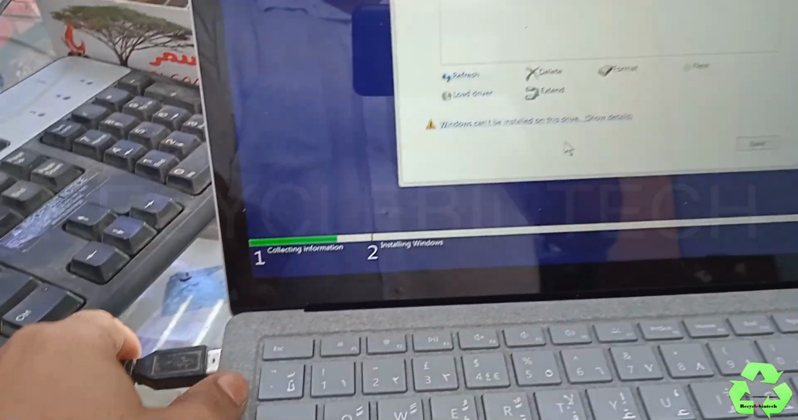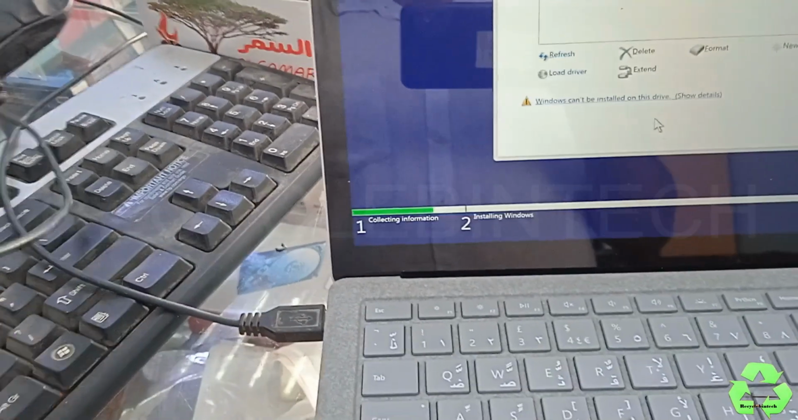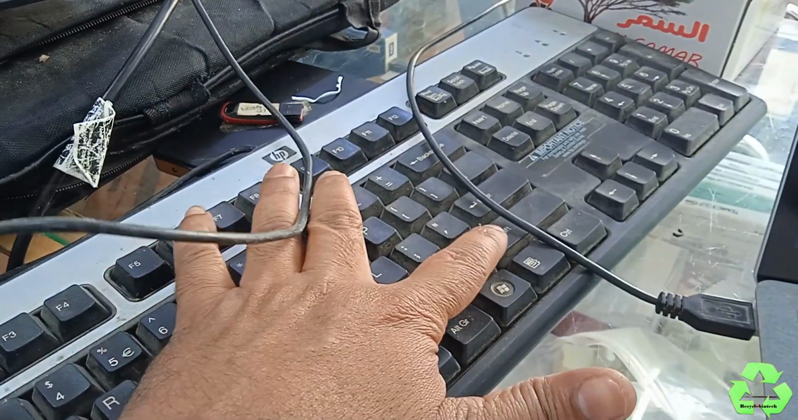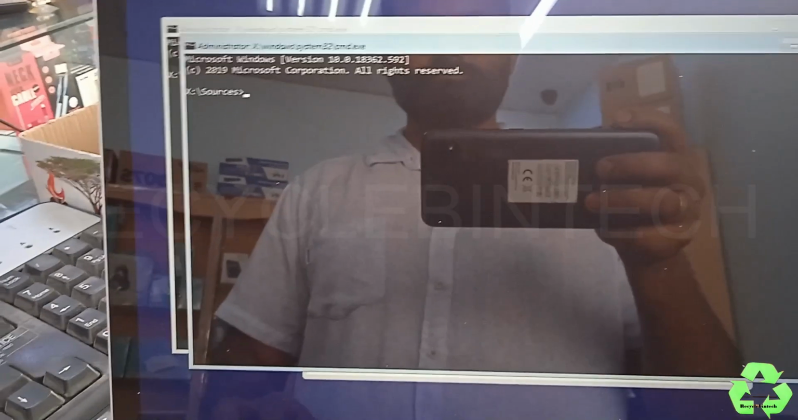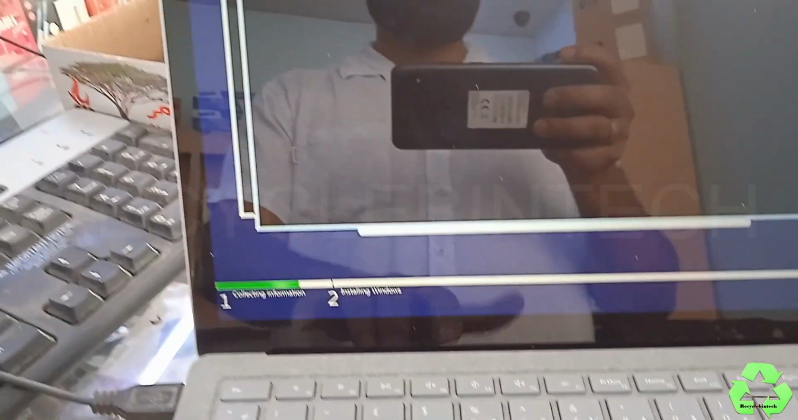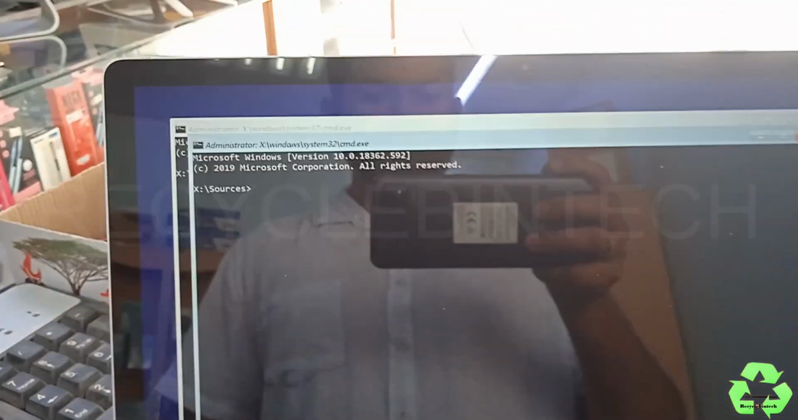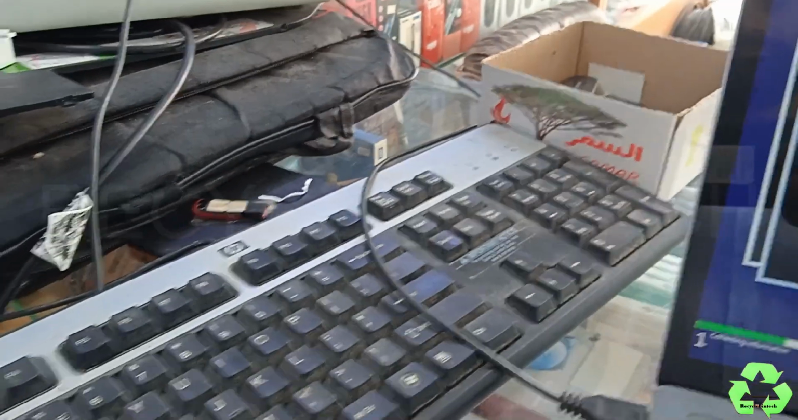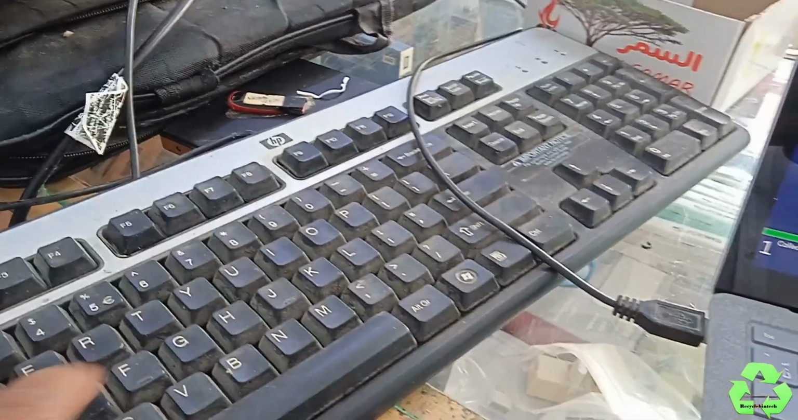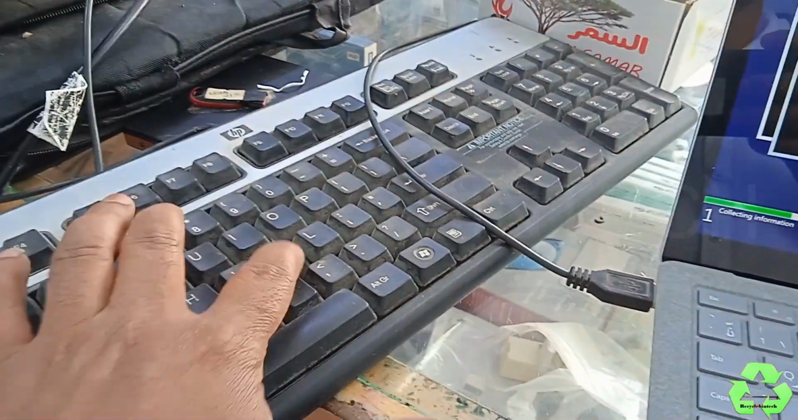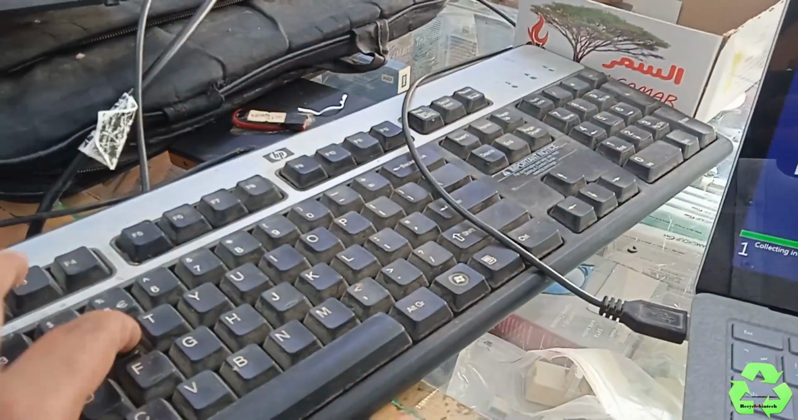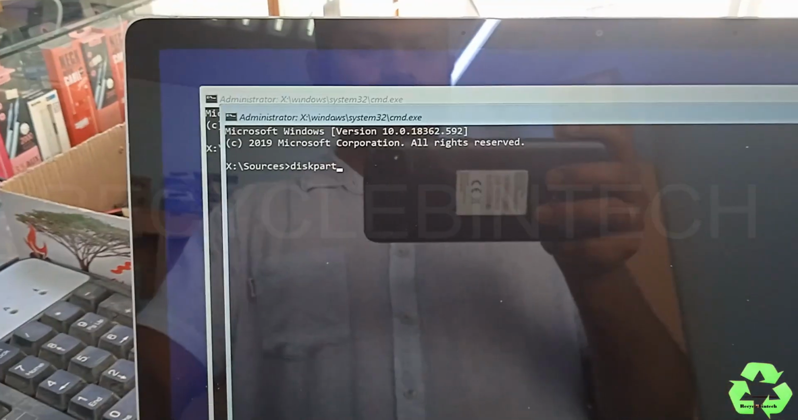Let me connect the external keyboard. With this we can press Shift and F10. You can see the screen appear. On this screen, the keyboard is not working, so on the external keyboard itself we are going to type diskpart. Type diskpart. You can see the command here.